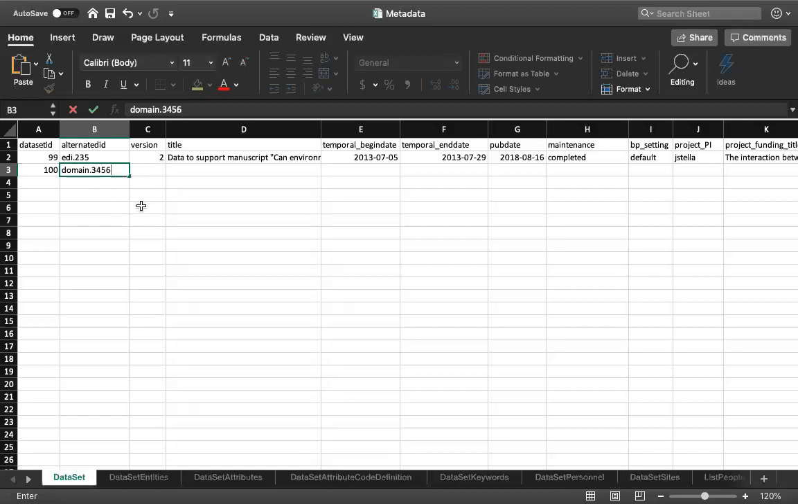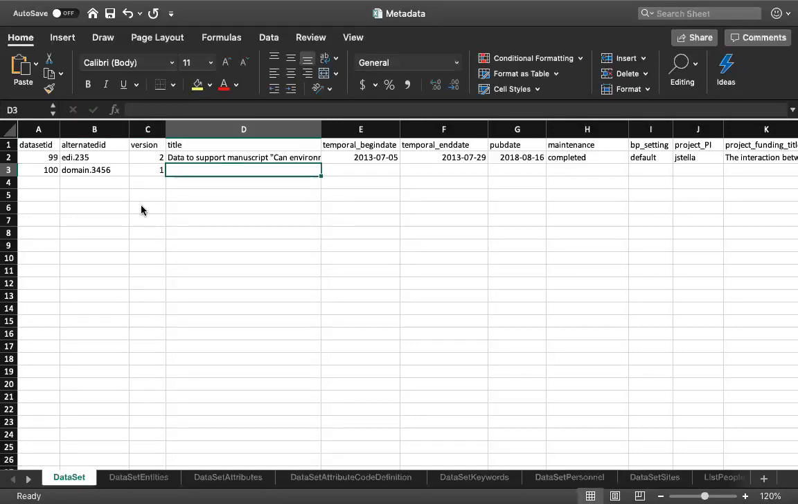And so this will be your dataset ID, which will be used in the package ID element in the EML. So the version could be version 1 at the beginning, the first archive. Later, when you want to update it, you can increase that number. Title, for demonstration purposes, I'm going to symbolize this step.